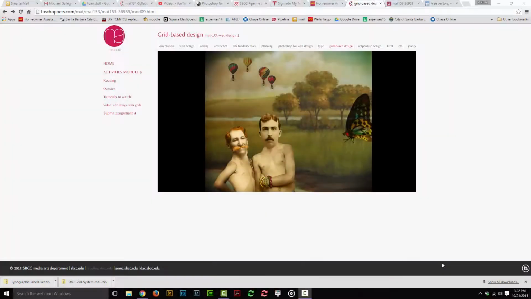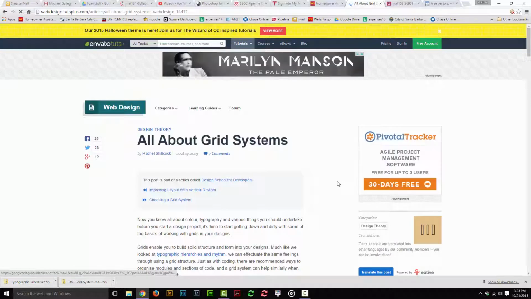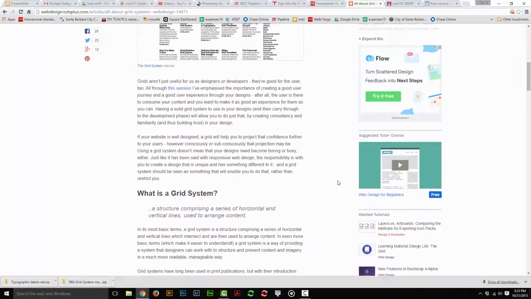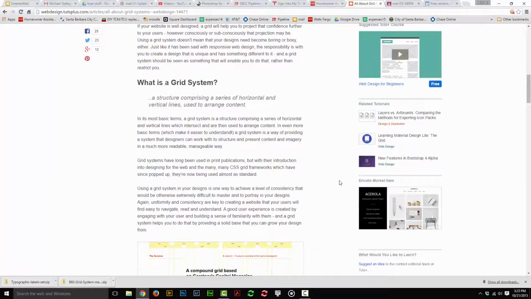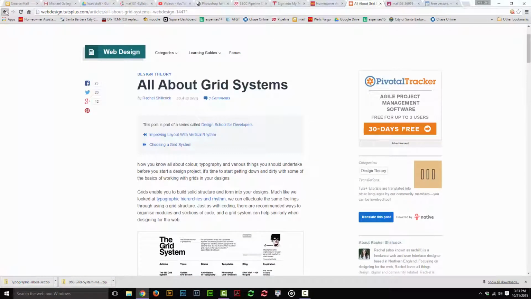And a grid system should be seen as something that will enable you to do just that, rather than restrict you. The activities you will need for successful completion of this module are as follows. First, you will click on the overview link and find an article all about grid systems. I highly recommend you read this carefully. It tells you about grids and why we should be using grids. It's a very good article.